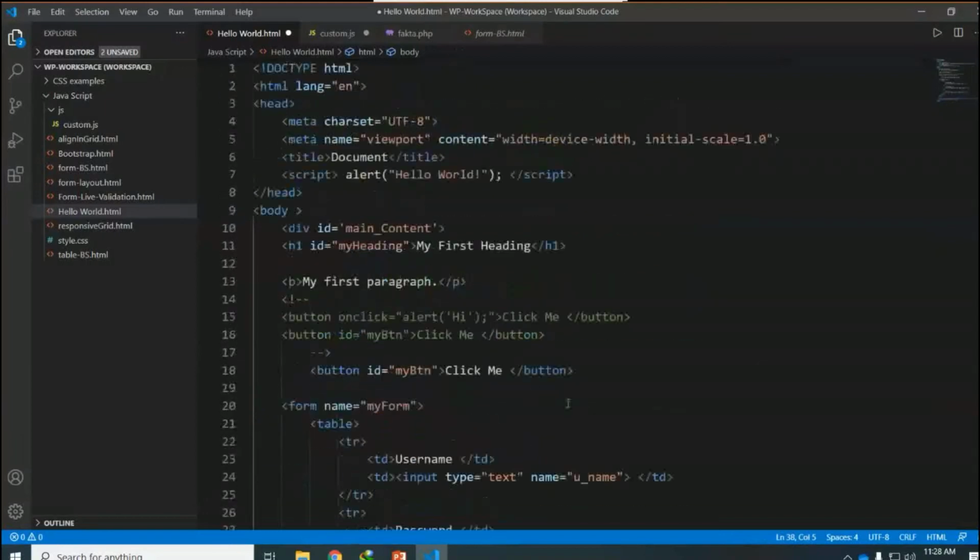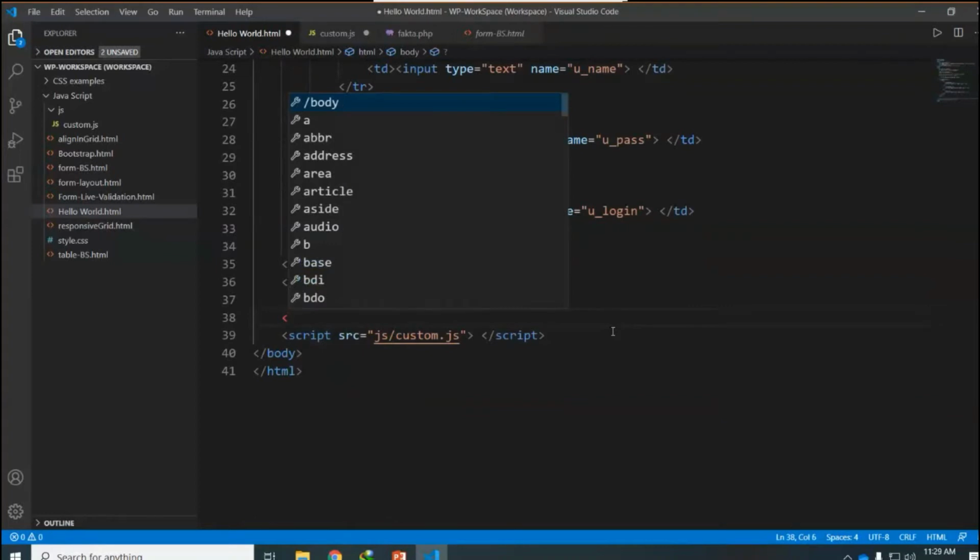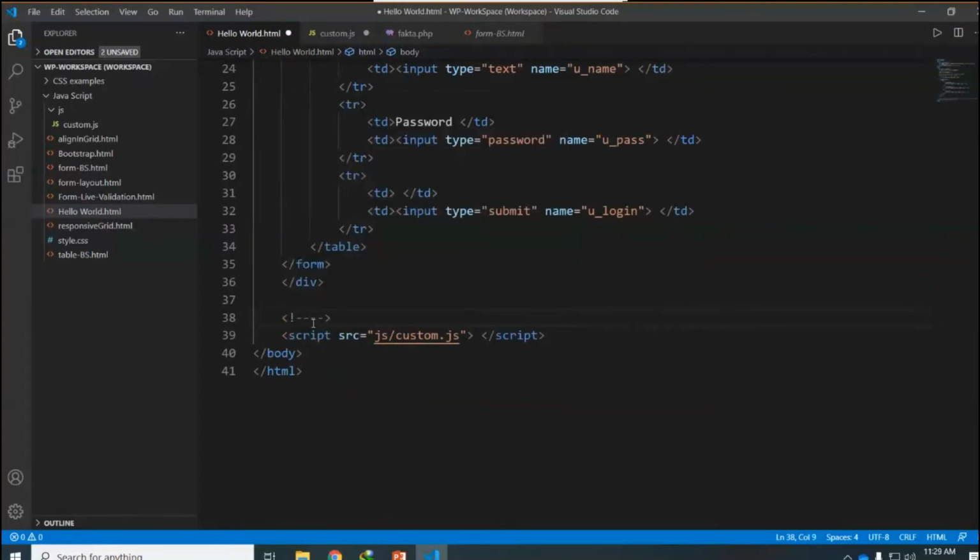Let me show you. I already have one script here in the head tag. So let's see what the difference is when we put it in the head tag, and what the difference is if we put the same thing in our footer. So let me comment this one. I will comment the last section first. Okay, save this one.